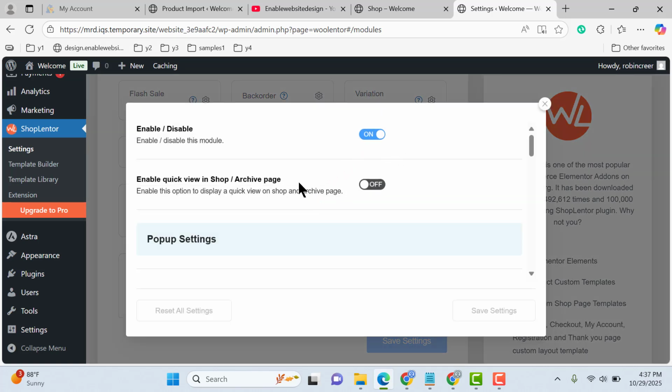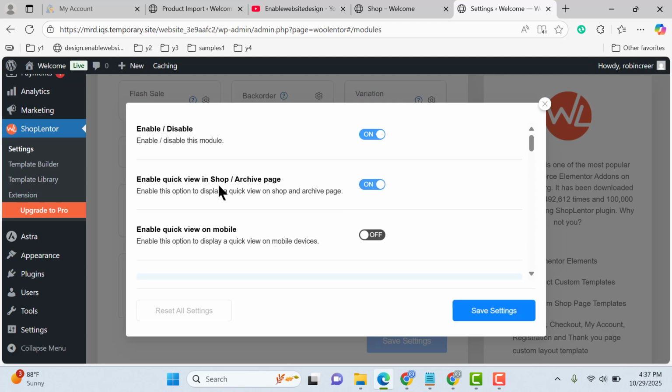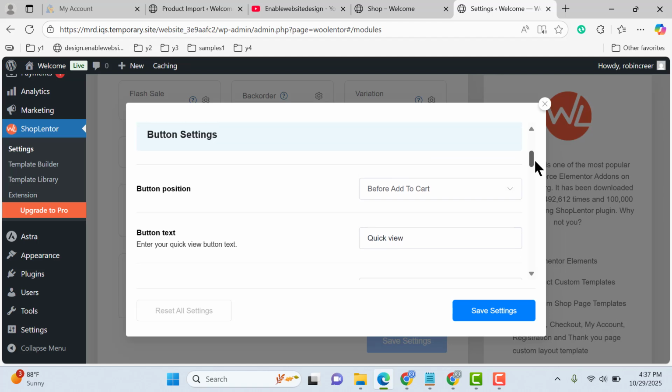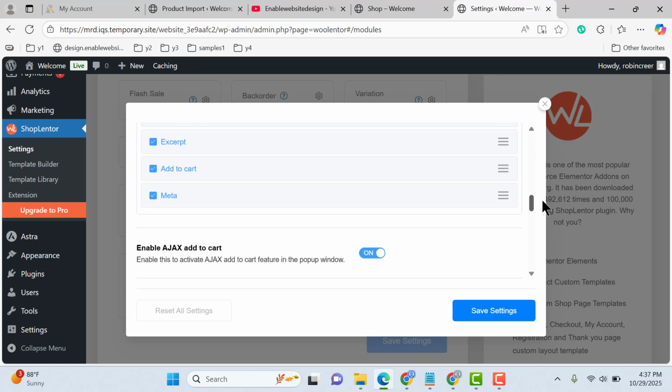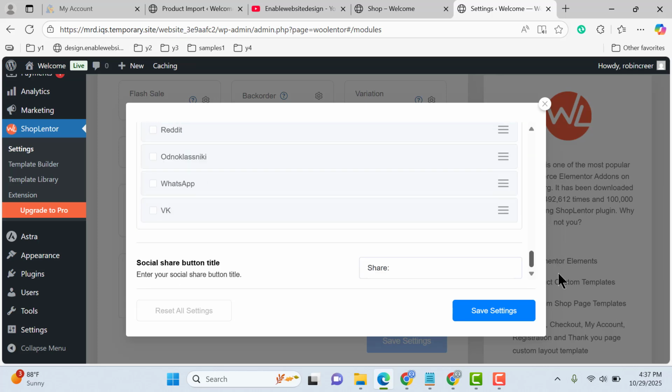After that you can enable, and then you can also enable on shop and archive pages. If you want to enable this feature on mobile, then you can enable this button. And after that here you can select the button position before add to cart, after add to cart. Then here you can add button text, quick view, and after that here you can add button icon, then scroll down. After that click on save changes.